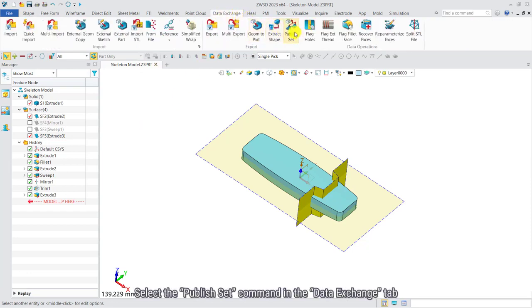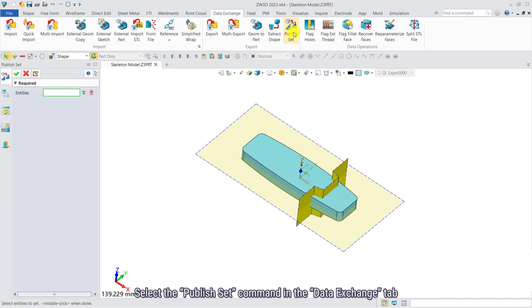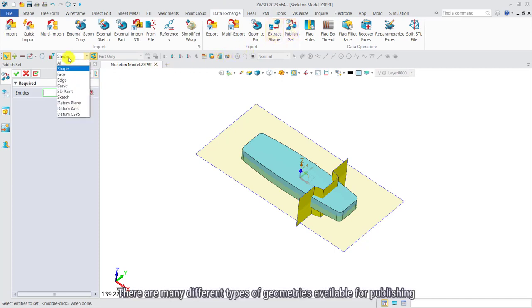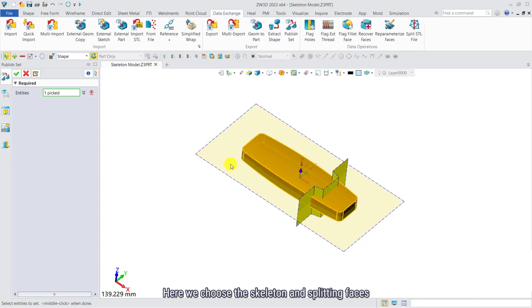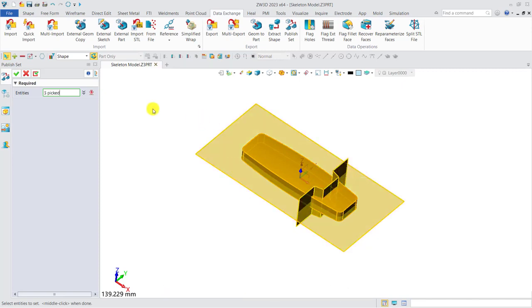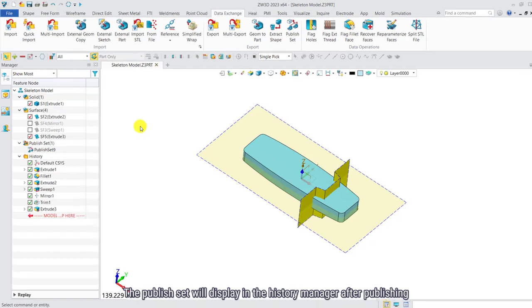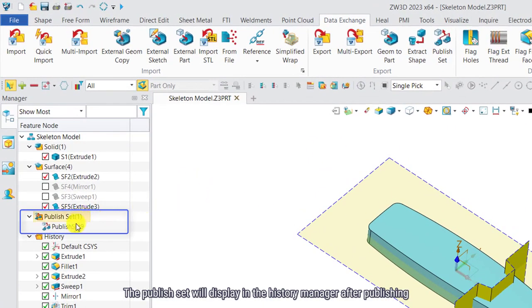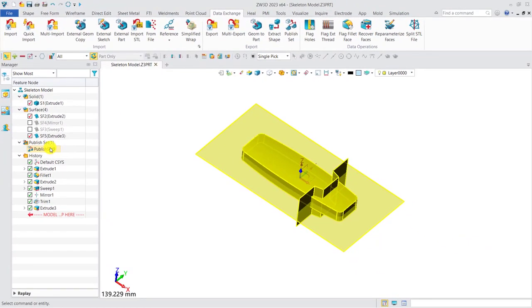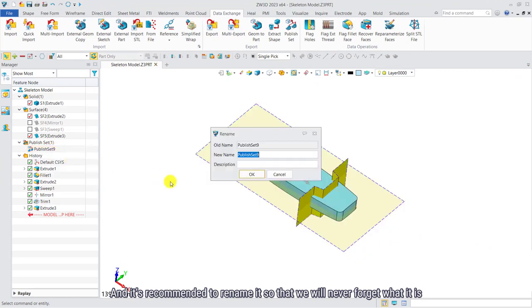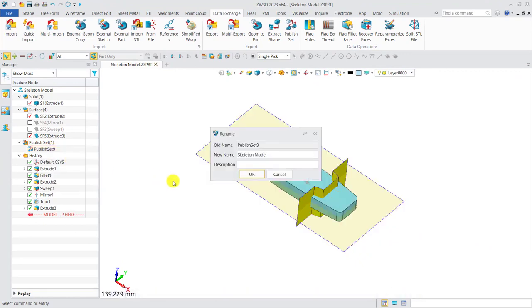Select the Publish Set command in the Data Exchange tab. There are many different types of geometries available for publishing. Here we choose the skeleton and splitting faces. The Publish Set will display in the History Manager after publishing, and it is recommended to rename it so that we will never forget what it is.